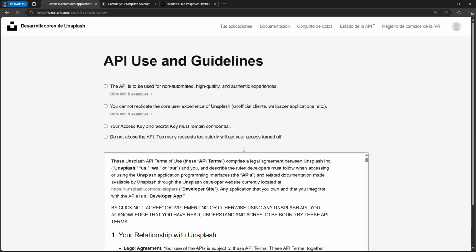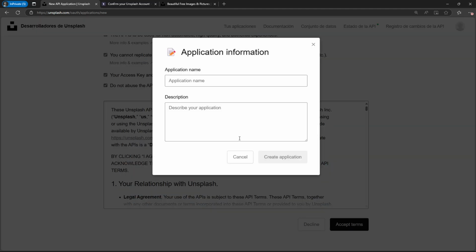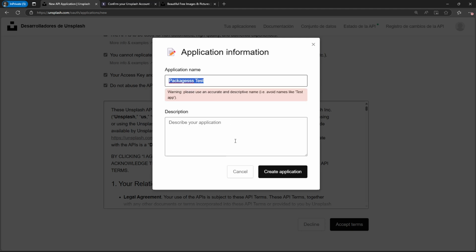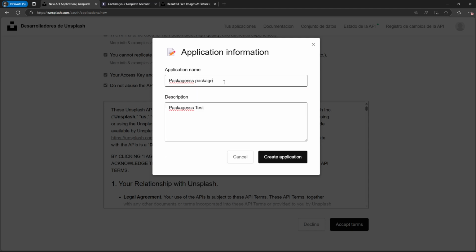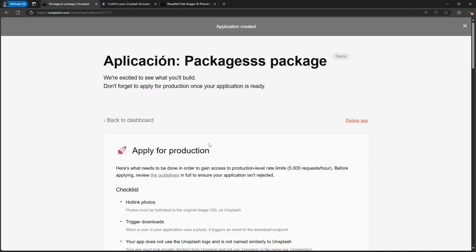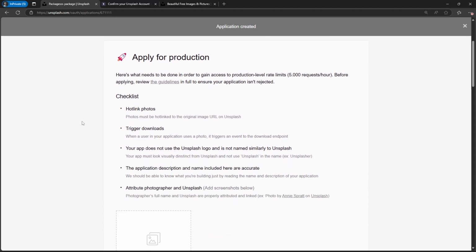Let's create a new application. You have to accept all of the terms. Accept the terms. Application name, for example, packages test in my case. Okay, let's change this to packages. Package. Create application.